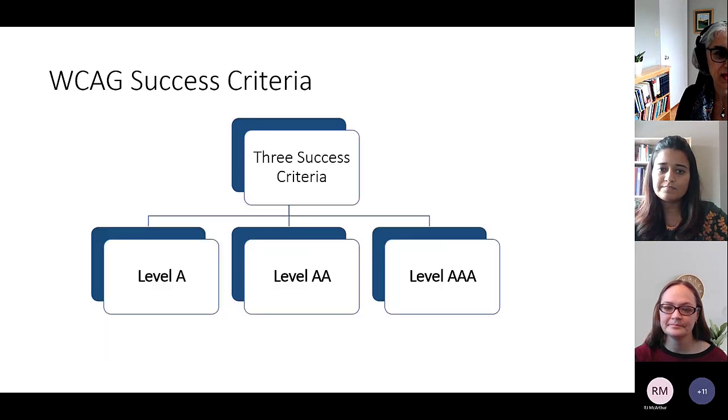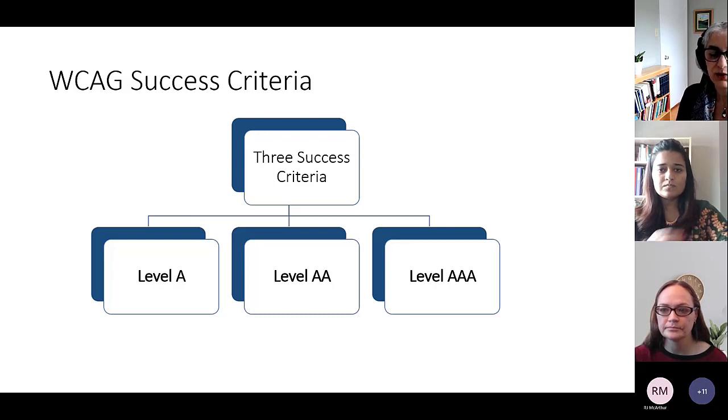Another really important part of the WCAG to highlight are the success criteria levels. And the levels are level A, level AA, and level AAA. And the accessibility legislation, the AODA, requires accessibility at level AA. And with that, I'm going to turn it over to Geetanjali, who is going to now talk about some of the core practices.